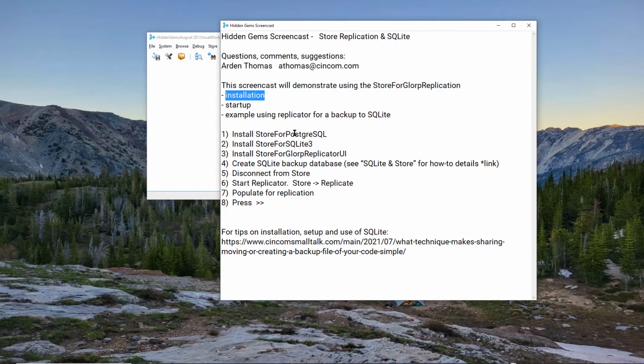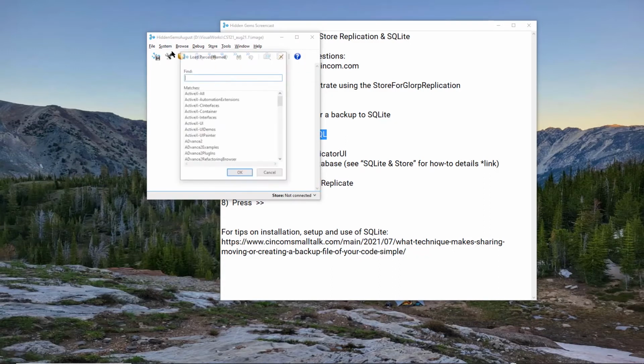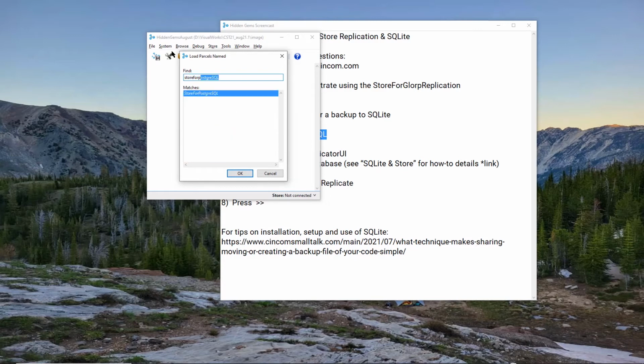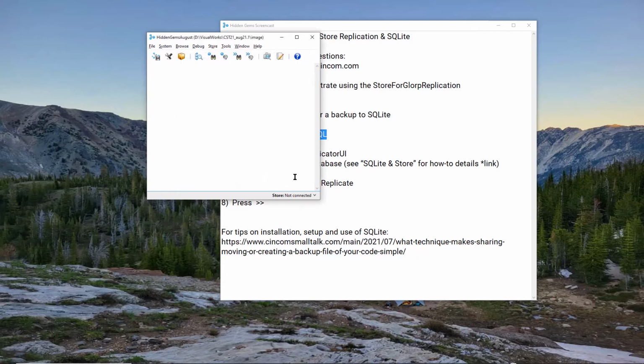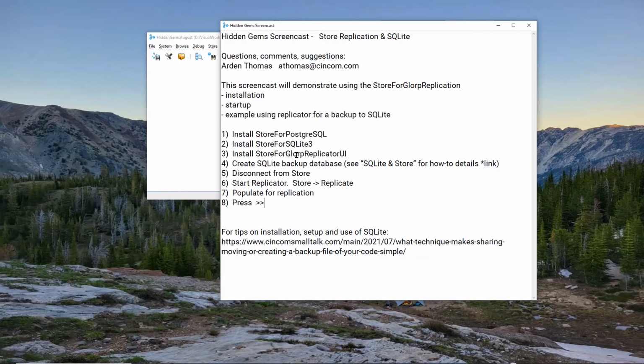So we'll walk you through how to install it, starting it up, and using it for the purpose we just described. First thing you want to do is install whatever store that you are using locally. I'm using Postgres locally. You'd come here and say system load parcel store for PostgreSQL, and you'd install that. Step 2, you want to install store for SQLite, which we've done.